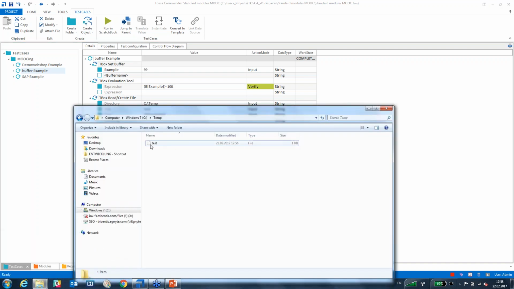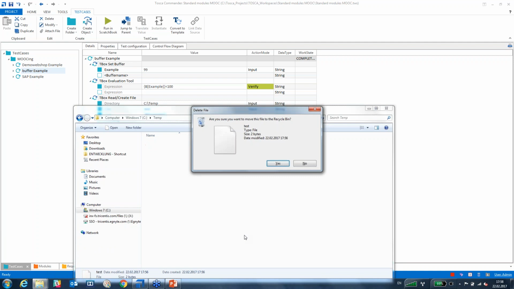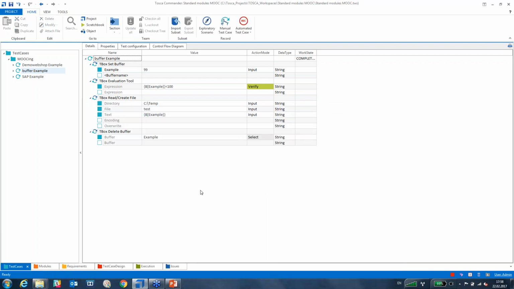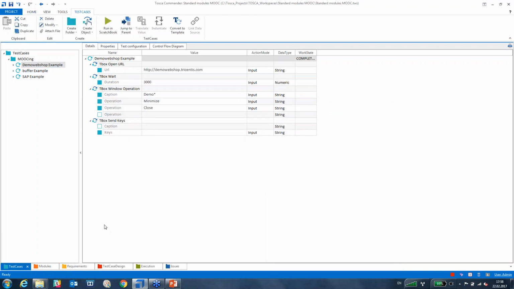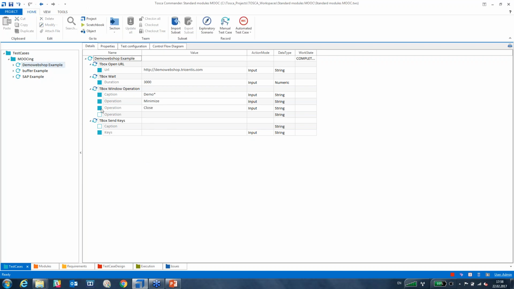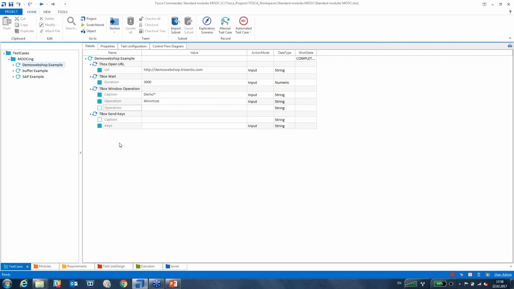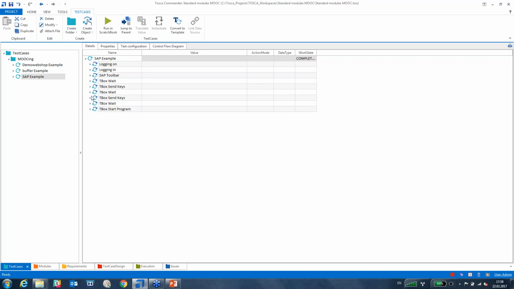So in case I run this again, let me just delete this file because we don't have an overwrite command in right now, but it's there. That is buffer, and then you've understood the demo web shop and the instances and that it can create. I'm going to remove this close from the operations in Windows operations because we will come back to this soon. I'm going to move on to my SAP example.